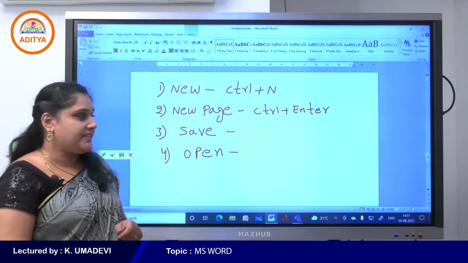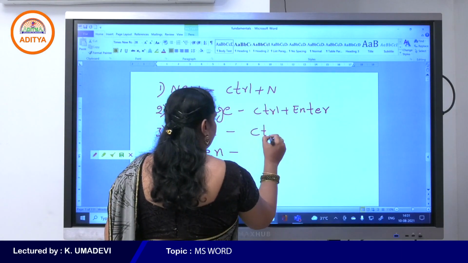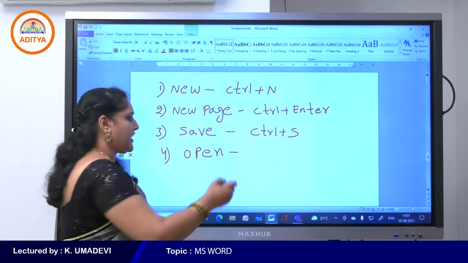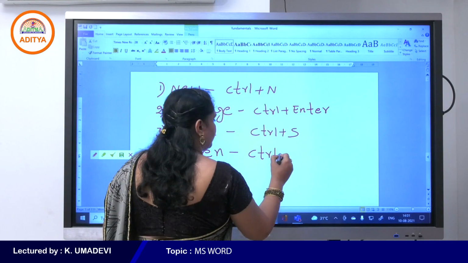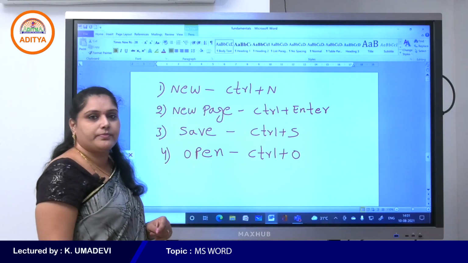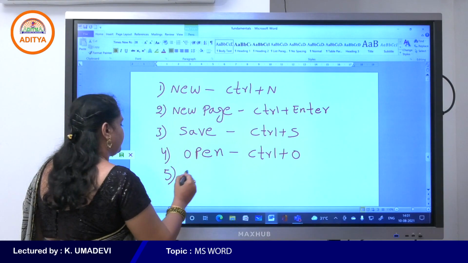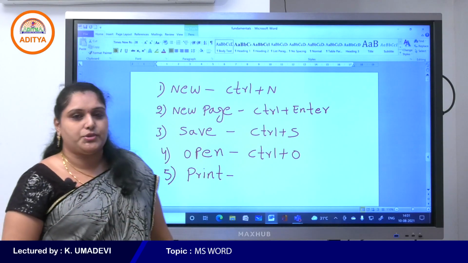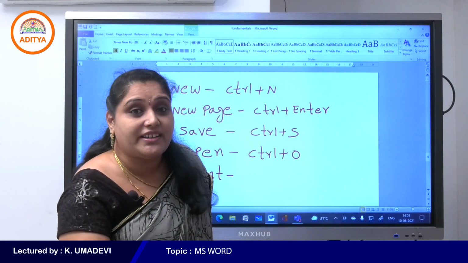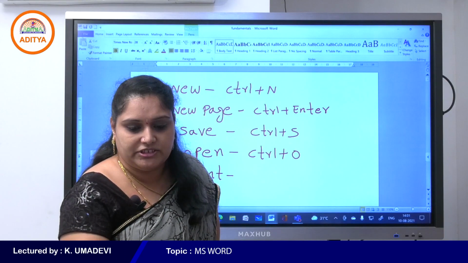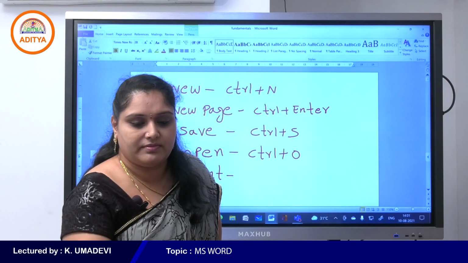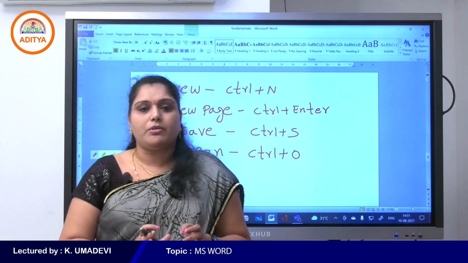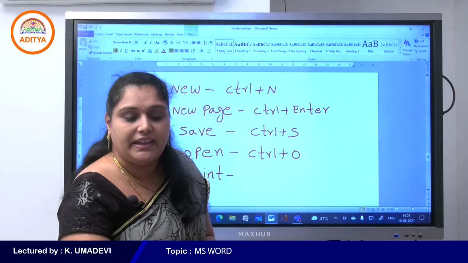Very good. Control plus S to save. So what about open? The correct answer is Control plus O. Next one, print. What is the shortcut key to print the document? Control plus P.